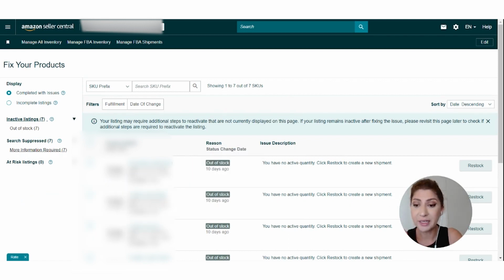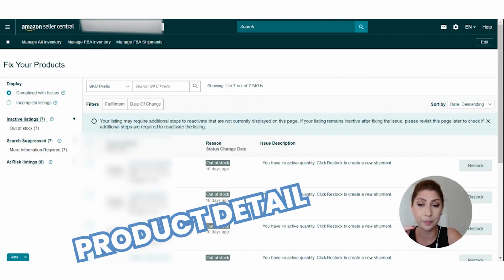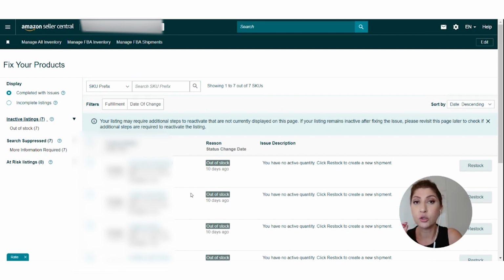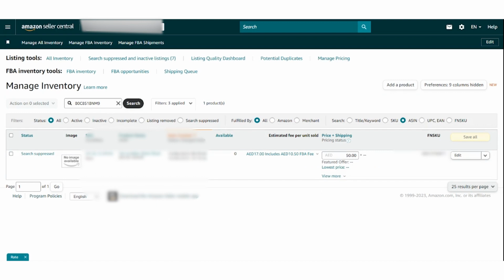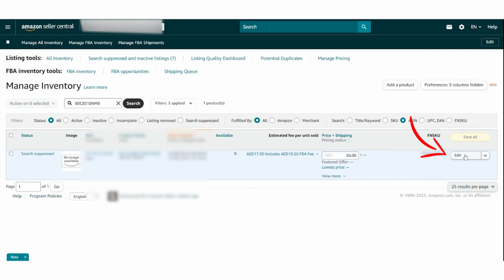So what normally needs to happen is you would actually need to take the ASIN, which you will see in the product detail right here. So you'll take the ASIN number and you'll go back to your inventory and search for that product. That's exactly what I did. I went into the manage inventory, I put the ASIN, and here is the product, and it says search suppressed. The next step would be to figure out why it's search suppressed. You simply need to click on edit.